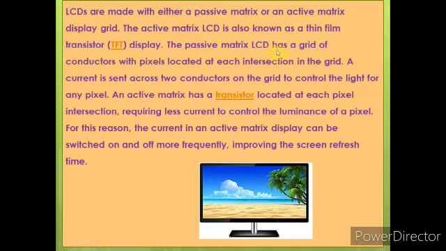The passive matrix LCD has a grid of conductors with pixels located at each intersection in the grid. Conductors you must have read in physics. A current is sent across two conductors on the grid to control the light for any pixel.